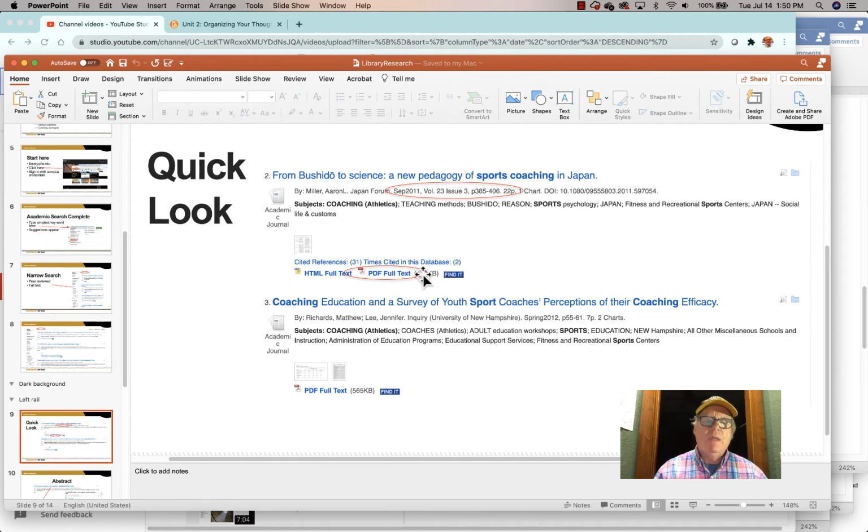This is critical. You really want them to show up as PDF full text. And what that means, it's an Acrobat Reader file, and it's going to have page numbers on it. And with page numbers, you're going to find that your in-text citations, your in-text citing, are a lot easier than if you don't have page numbers, all right? So, coaching education, survey youth sport, same thing, PDF, that kind of thing.